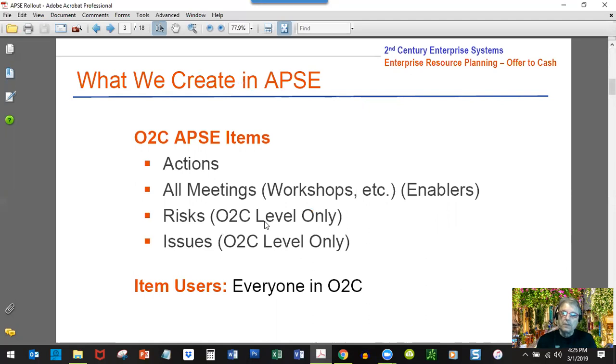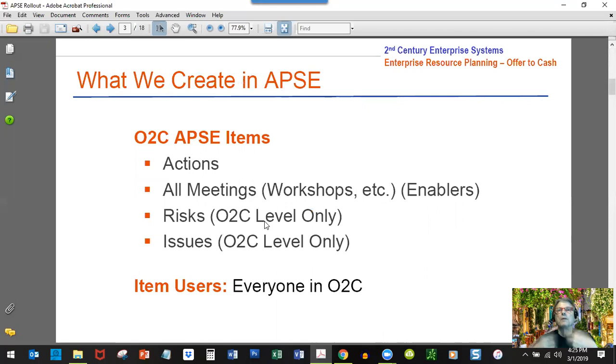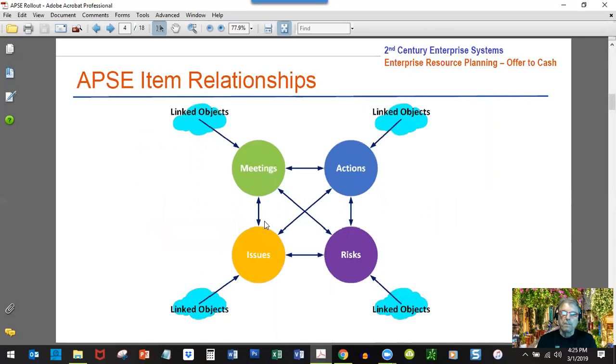Who uses APSE? Basically everybody uses APSE. Everyone in the program uses APSE either by creating items or by responding to them in a work assignment. APSE has item relationships. These 4 items, meetings, actions, risks, and issues, can be related to each other. They can be appended to each other. And in addition to that, we can link objects outside of APSE to these items.